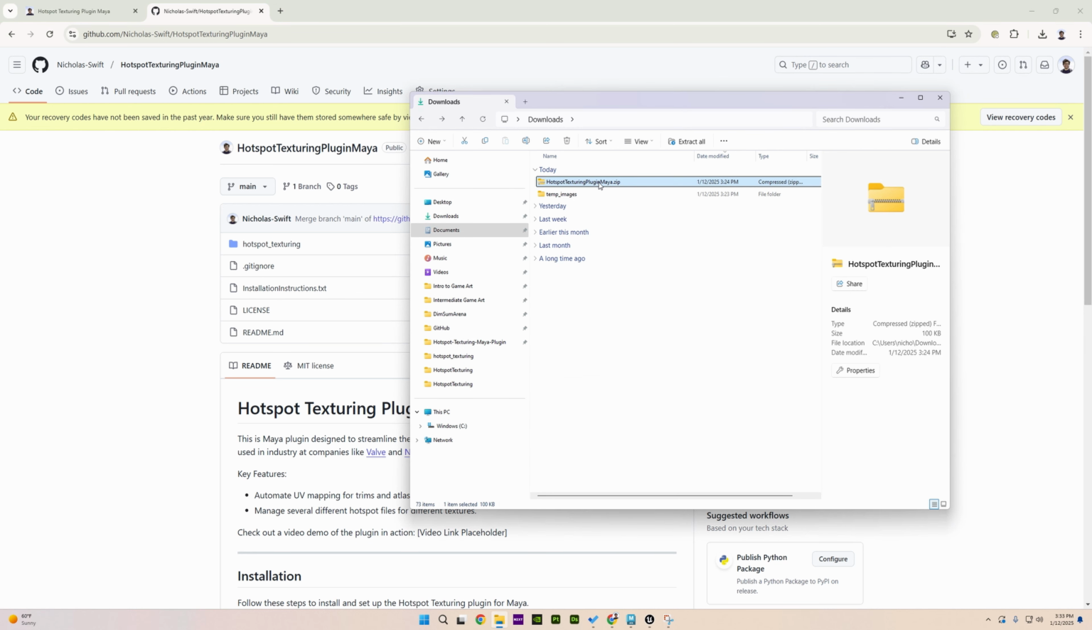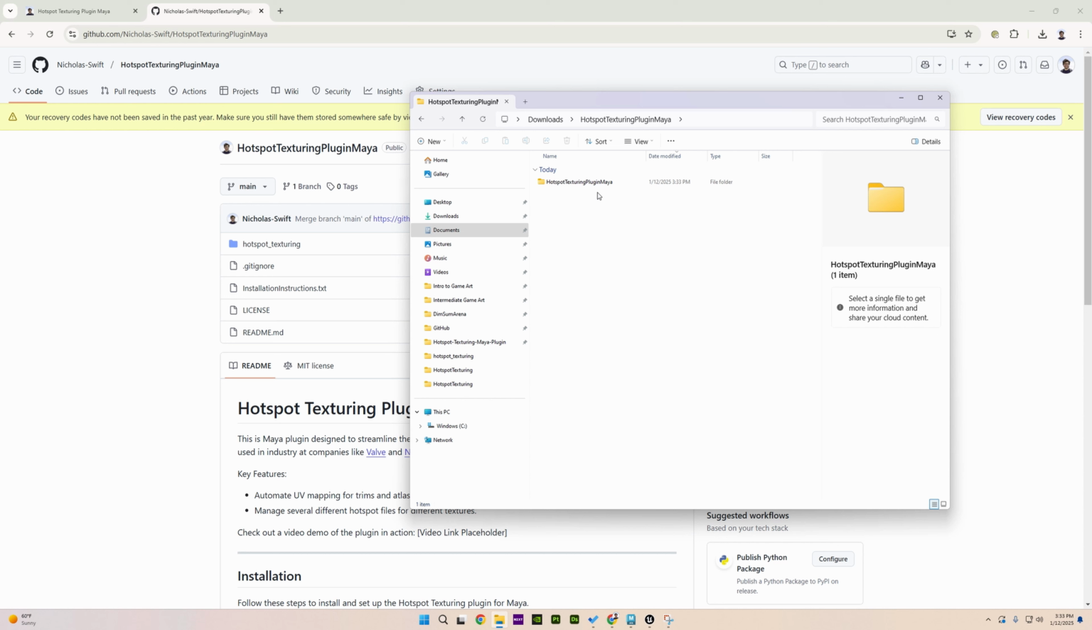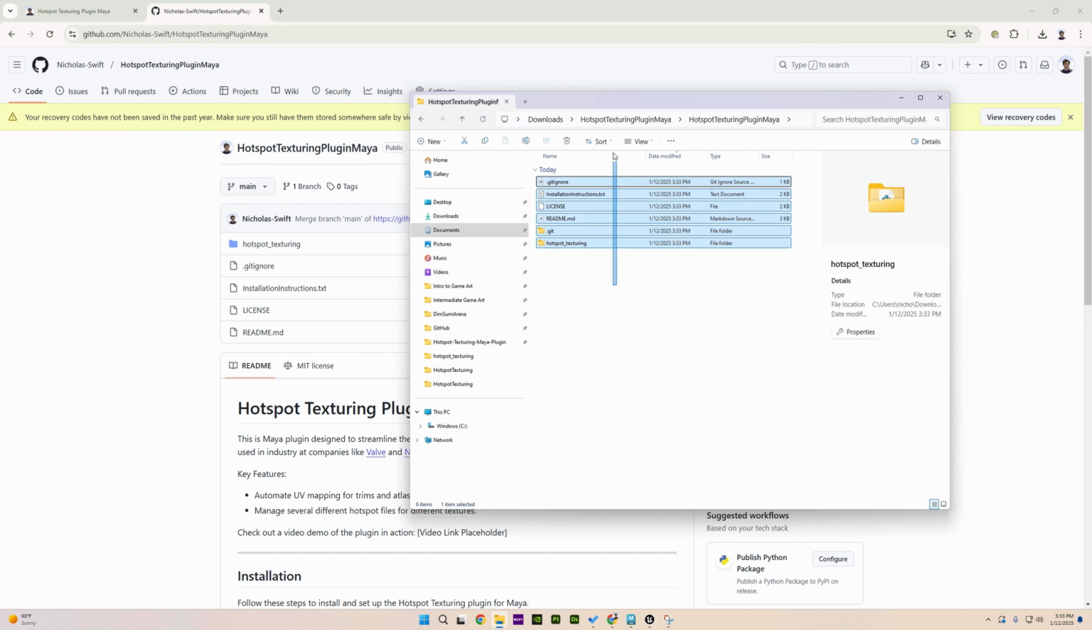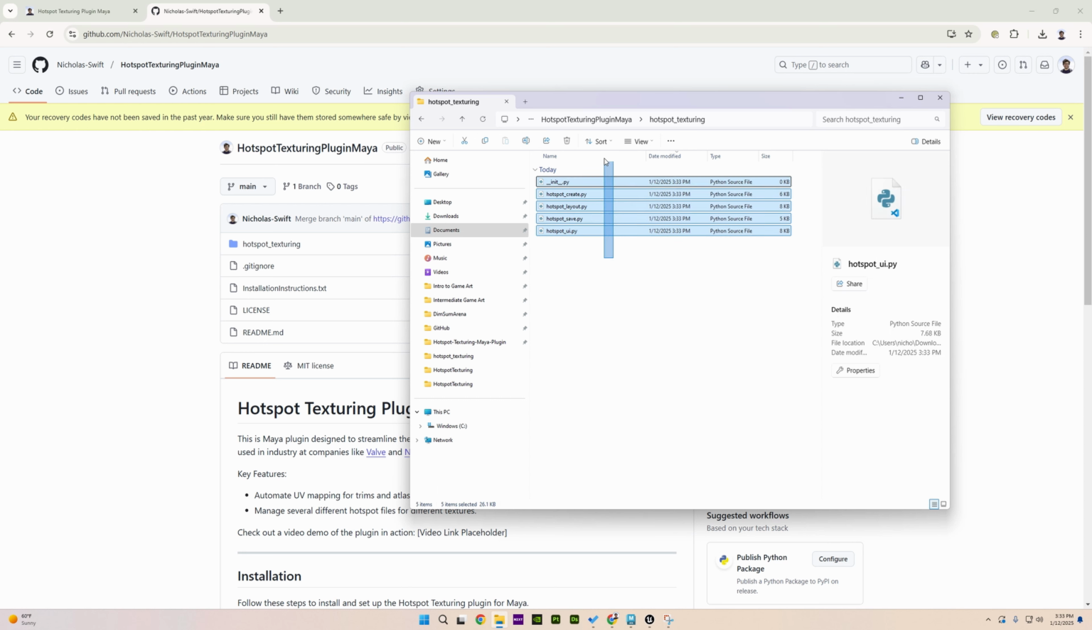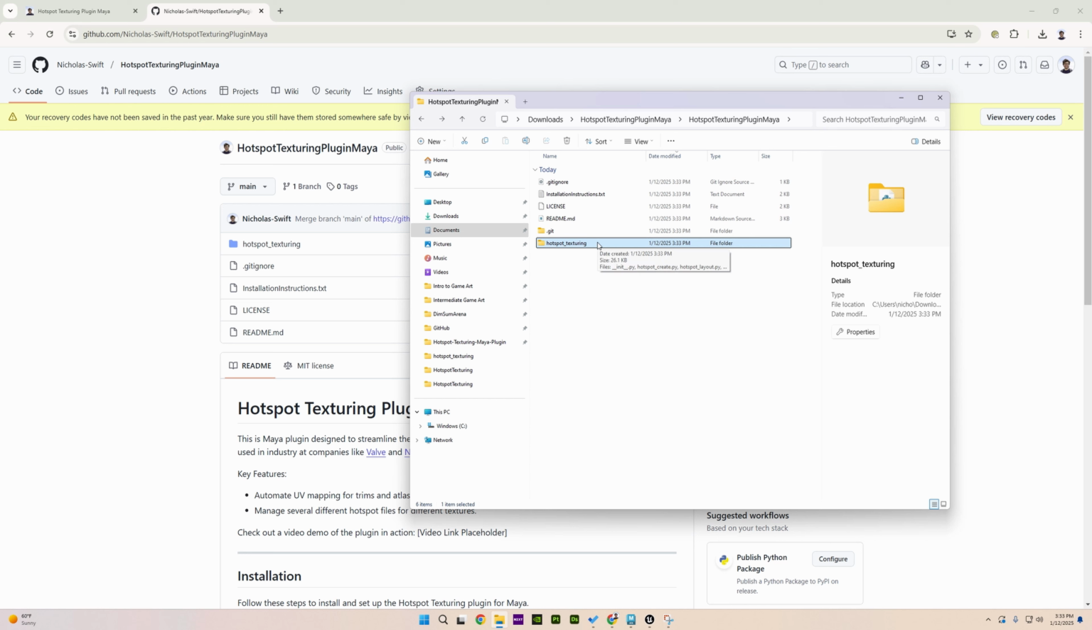Once you actually download it, you'll have this zip file here. You're going to want to extract all. I'm just going to extract it to the same location for now. And then jumping into a few files here, this is where you get to the good stuff. So this hotspot texturing folder, this is what contains actual code to set up your window, do all the layouts, all of that kind of jazz. And this is what we're going to want to drop into our scripts folder in Maya.